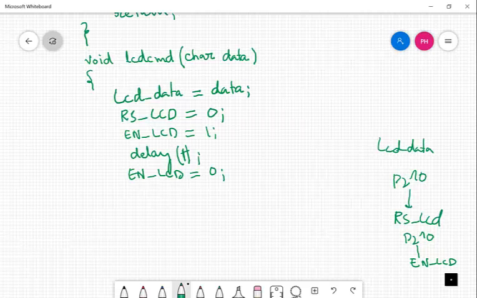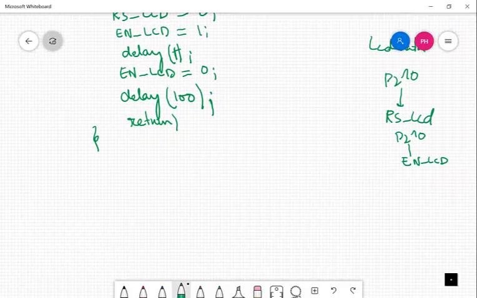Then I will give some more delay for the LCD to take effect of any particular command. Maybe delay of 100. This delay is very brief. 100 here is approximately 100 milliseconds. Then return. I have to write the code for the delay function, void delay.